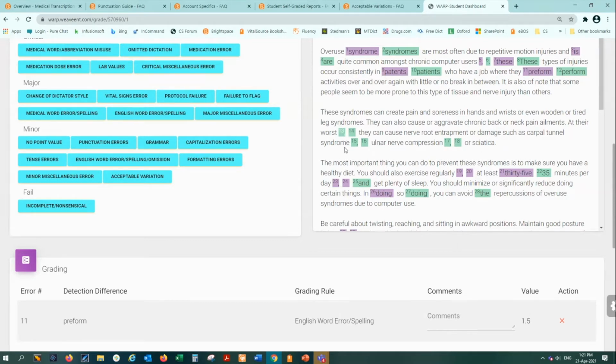In the next section here, we actually have a list of things: carpal tunnel syndrome, ulnar nerve compression, or sciatica. And we need to have commas between our itemized items, if you will, our listed items. So I'm going to select 15 and I'm going to hit punctuation error. You will notice the punctuation error is only 0.25. The next comma is the exact same mistake. We're just missing a comma in our list, so you don't need to deduct for that again.